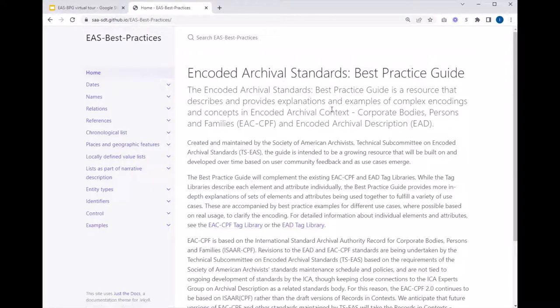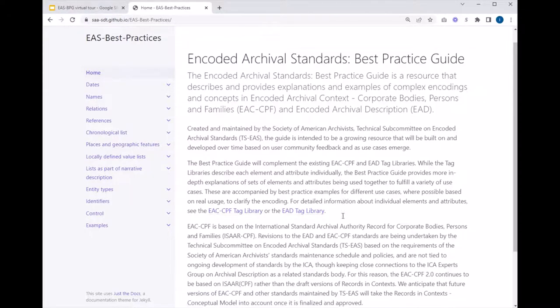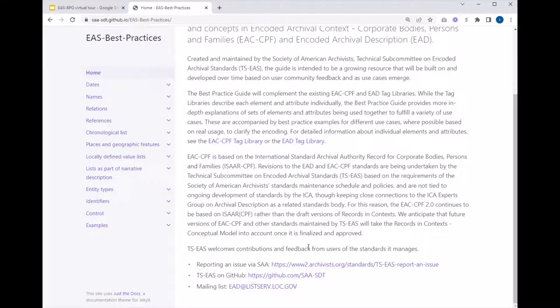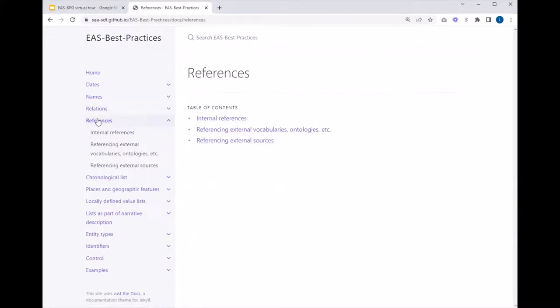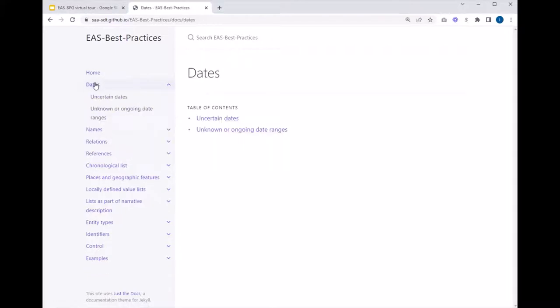This takes you to the homepage of the Best Practice Guide. You'll see some introductory text and some ways to get a hold of us. On the left-hand rail, you'll see some common areas of description. Under each heading, there are more topics to explore. So, for instance, we have dates. And currently, we have two subtopics, uncertain dates and unknown or ongoing date ranges.